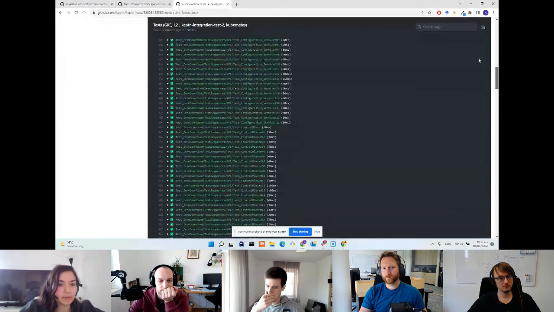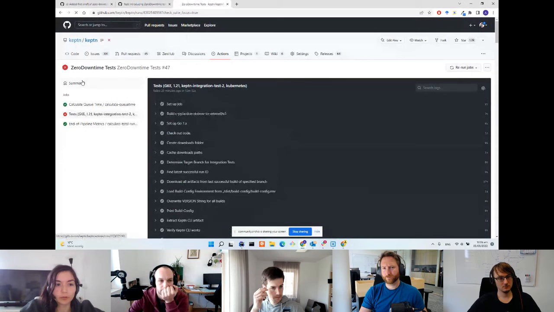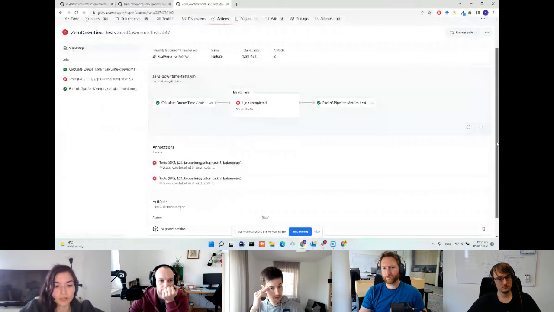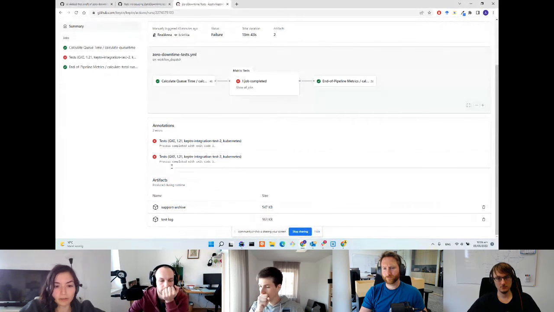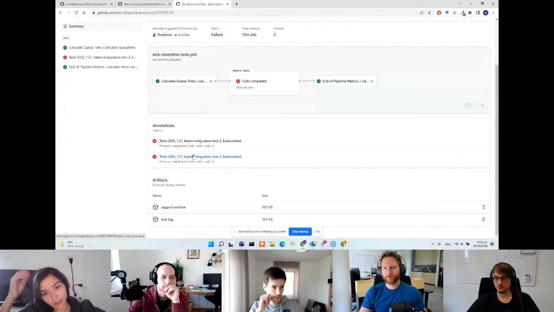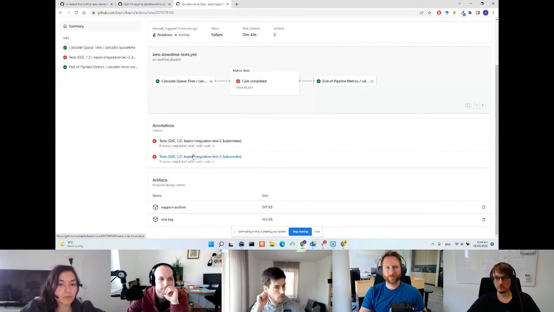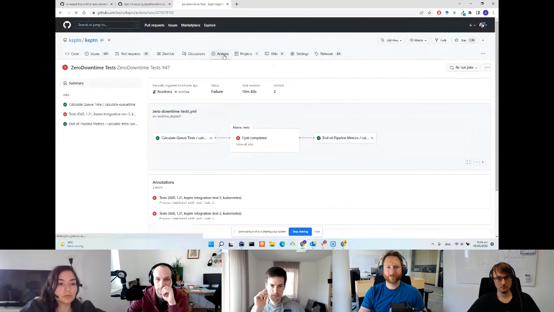At the end of the pipeline, a raw test log is also generated in JSON format and the usual support archive. For now, this is running only on our GKE 121, but it can be extended. Yeah, I think that's it. Maybe I will show you how to run it. What are the parameters you can use?